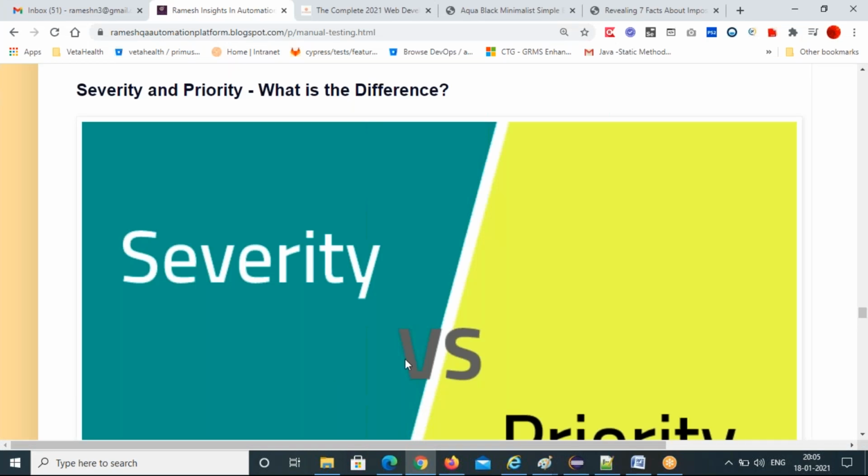In the defect, we have to see what is severity and priority. Severity and priority means what? When you file a bug, in the bug template, the defect template, you need to provide the severity and priority. Severity means how much functionality is affected due to this bug.